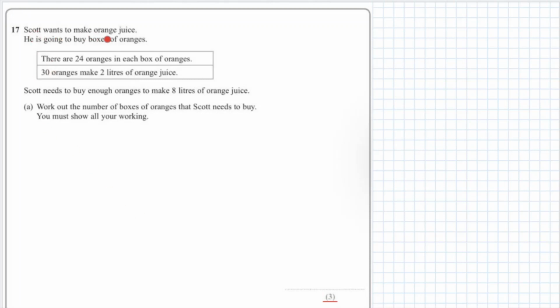So Scott wants to make orange juice. He's going to buy boxes of oranges. Don't really care. There's no numbers. That's completely irrelevant. It's a little bit of context, but we don't need to know that. There are 24 oranges in each box of oranges, and 30 oranges make 2 litres of orange juice. So generally, stuff in boxes is more relevant than the first couple of sentences of the question, because they'll try and give you a bit of context, but this is the stuff that you'll really need.